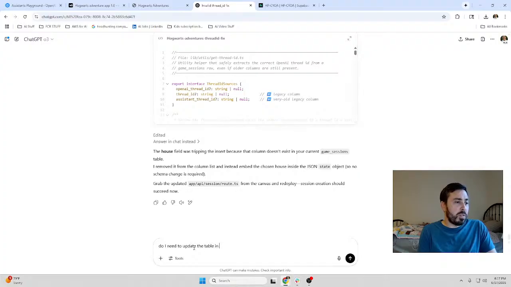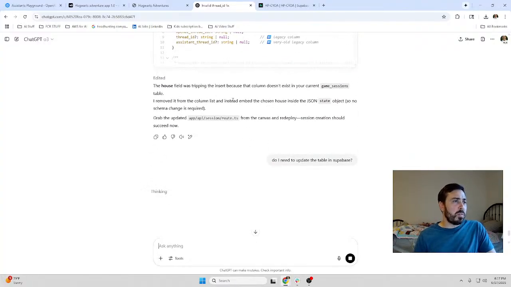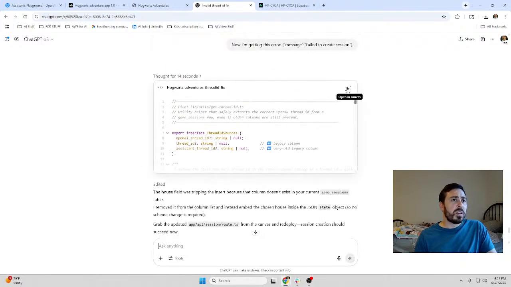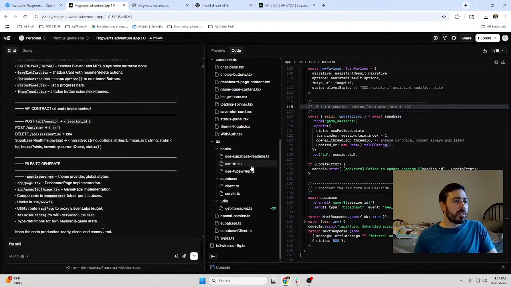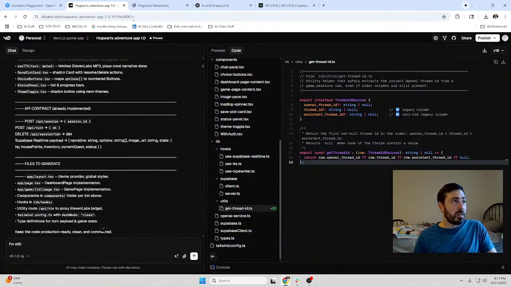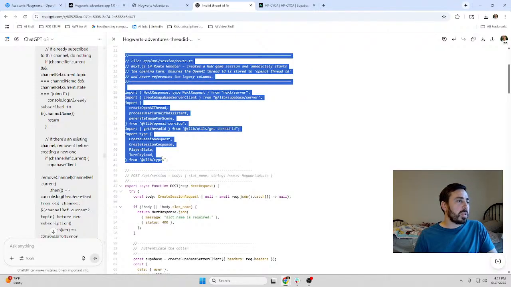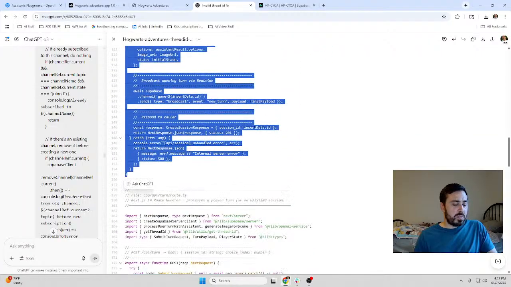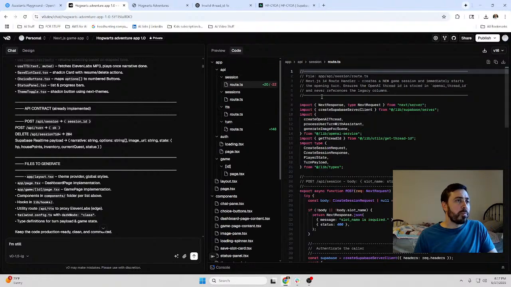Update the table in Supabase. Kind of reads like I do. Chosen house inside the JSON state. No, with a current. Okay, so let's grab this. Let's grab it all again, just in case. So we'll go to utils, copy and paste it in there. Yeah, that also wasn't an instruction. I didn't actually want it to do the house that way, but I don't know, for whatever reason it did. And this one is session, I think. Let me double check. Yeah, session route. Okay.